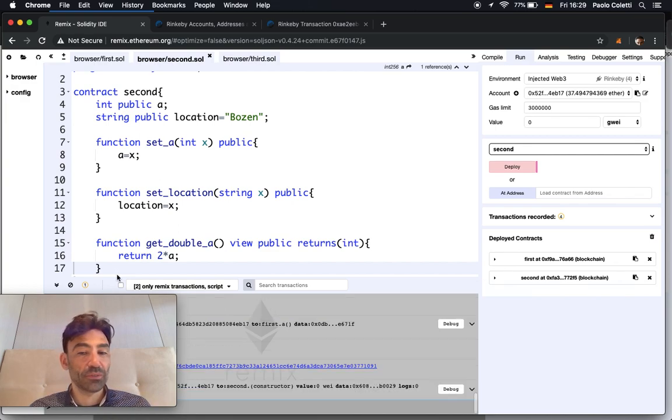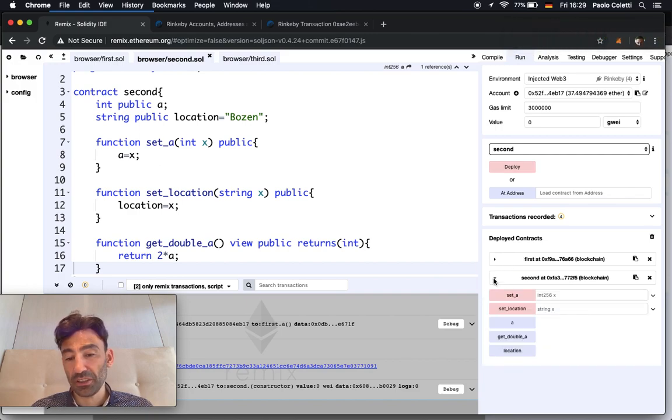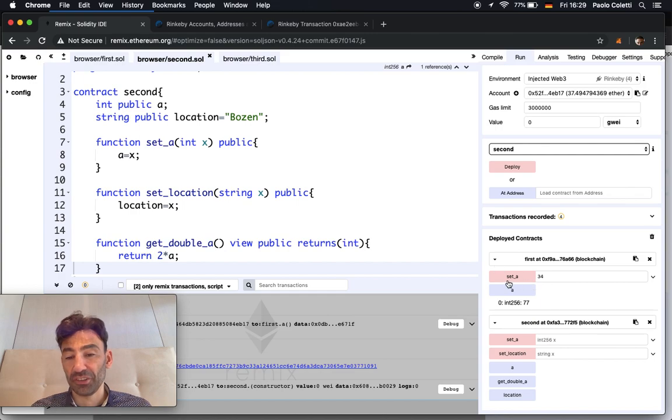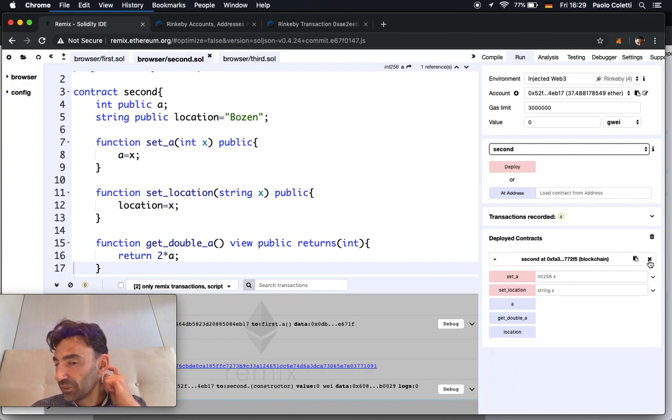Okay, transaction confirmed. It's here. I can use this second. Now to interact with first, you go here. Interact with second. Pay attention that first and second are 2 completely different contracts. If you set A here, it's not the same as setting A here. So 2 completely different contracts. So let's forget about first. I will even remove it. And we have second here.